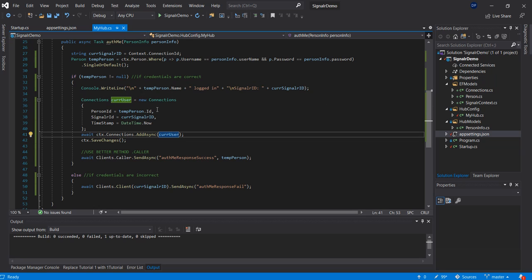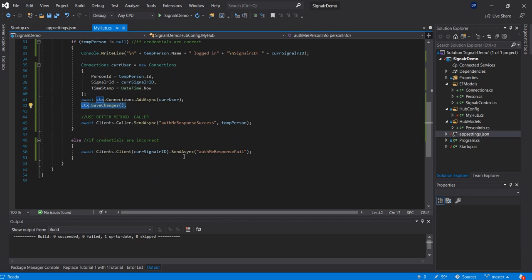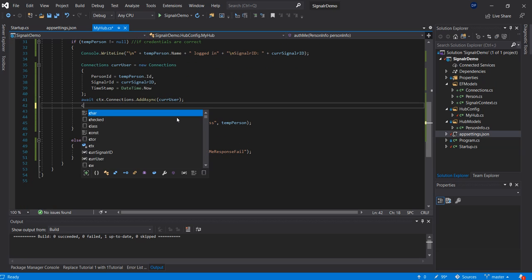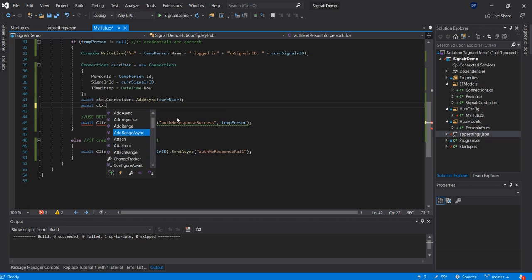So we're going to add a new connections entry where person ID is going to be the person ID that we found up here, and SignalR ID is the current SignalR ID, and DateTime.Now just for the timestamp. Once we do that, we can add that and save the context. Save changes. Make sure you run both of these afterwards because that's what saves to the database. This adds to the entity, and this commits to the database. You can also do await ctx.SaveChangesAsync if you need it.